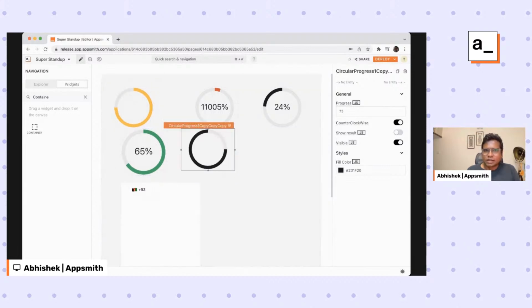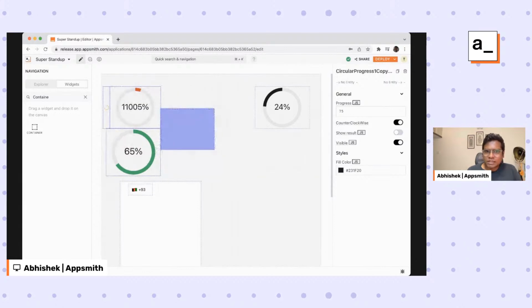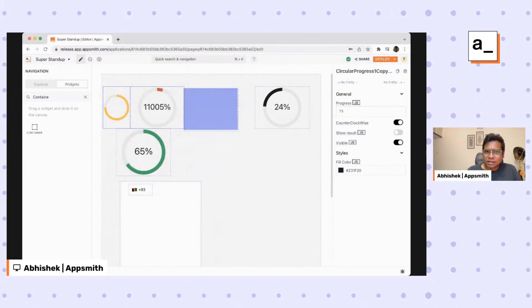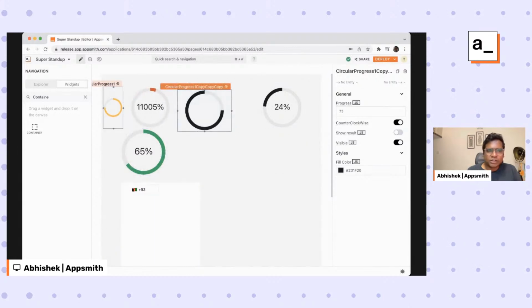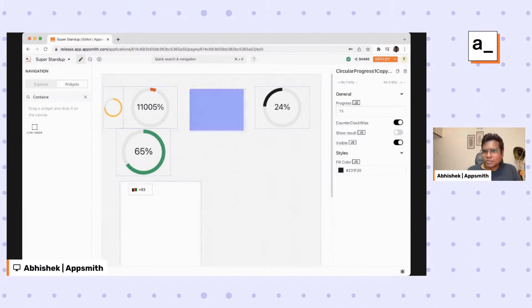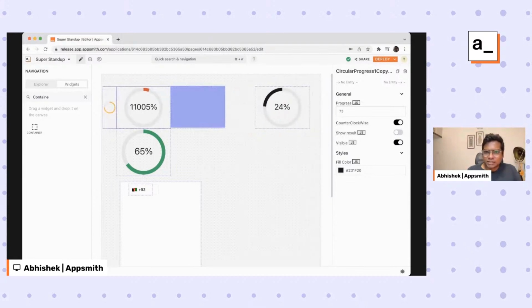So that's one thing. The second interesting thing is the resize. The way resize works is, let's take this widget, and if I try to place it between these other widgets, you can notice that this widget on the left is actually resizing. Now let's watch what happens when I move this to the right. It happens to this widget as well. But the widget here doesn't actually resize.